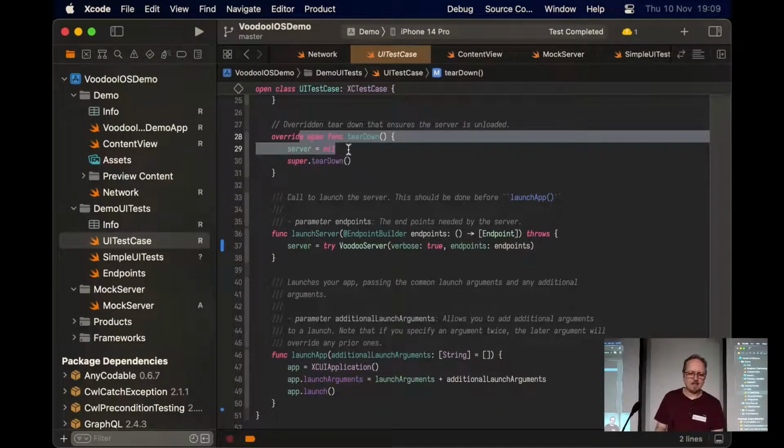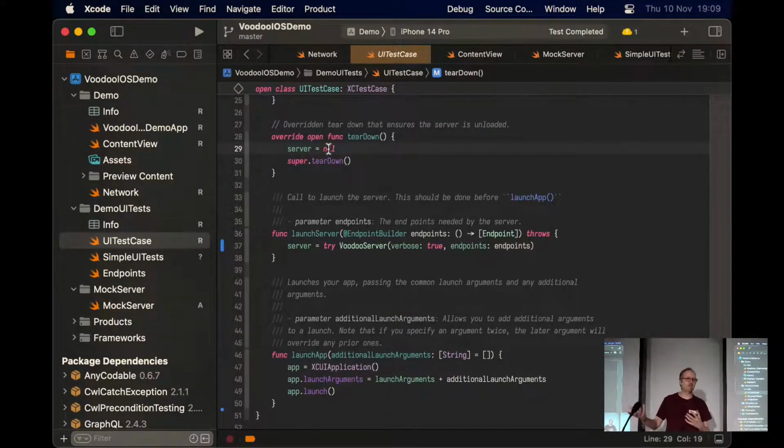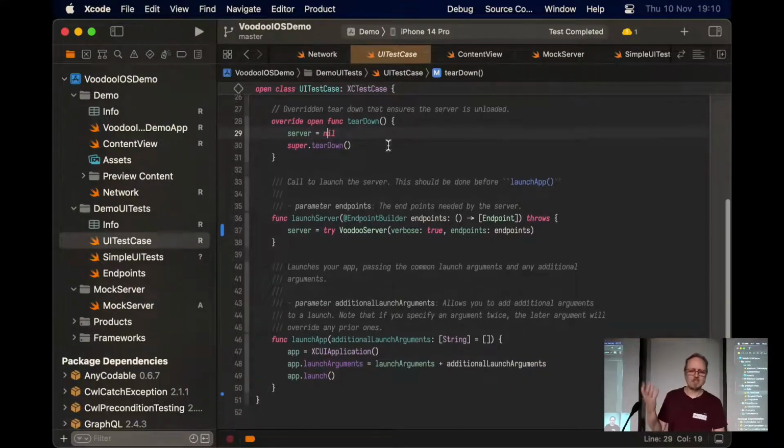There's a tear down here, and this is important not just for Voodoo, but for anything like this. For those of you who don't know, when test suites run, Xcode keeps all of them alive right until the end of the test suite. For every test in your test suite, even though they're all in one file, it creates a new instance. So if you don't deallocate Voodoo or any other server like this, you will rapidly run out of ports. That's unavoidable. You need to shut it down. In this case, you just deallocate it.